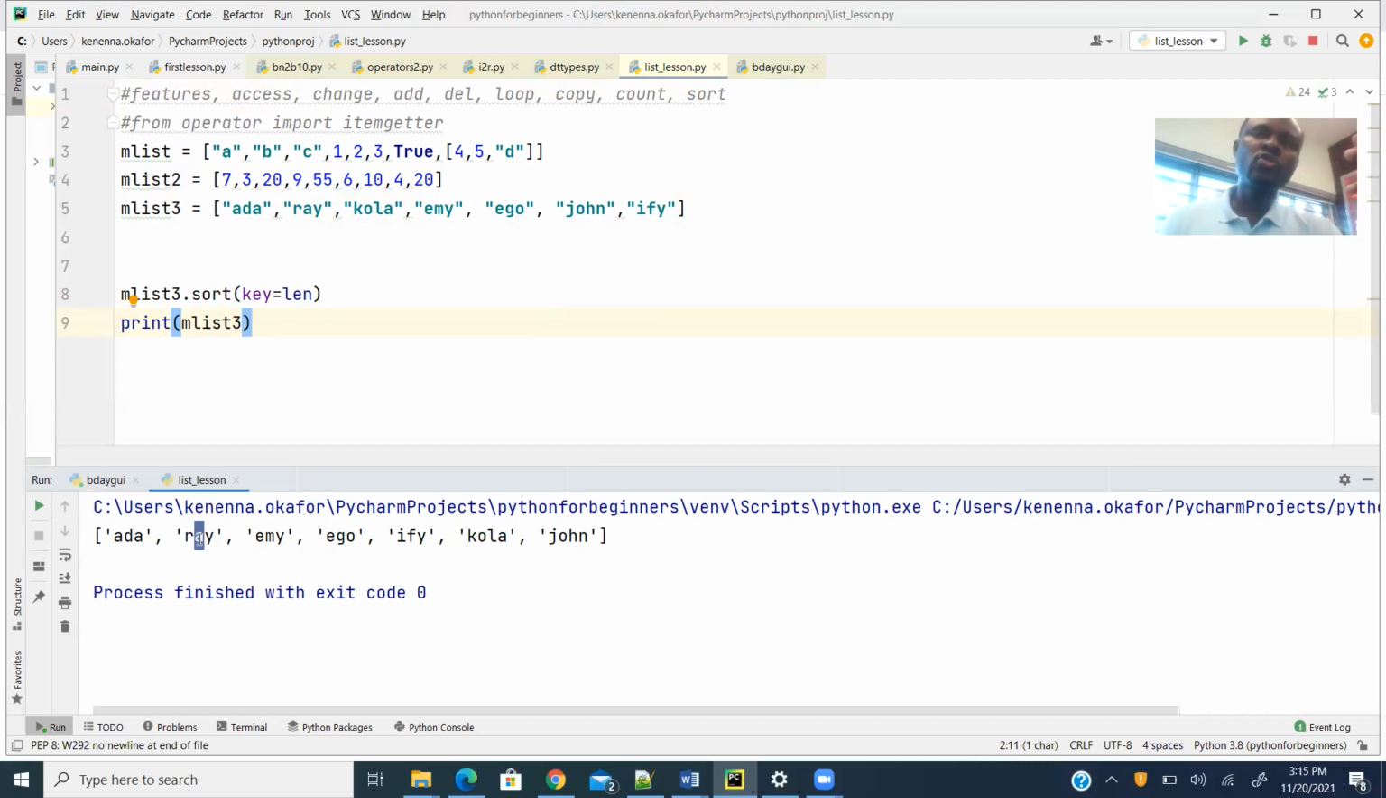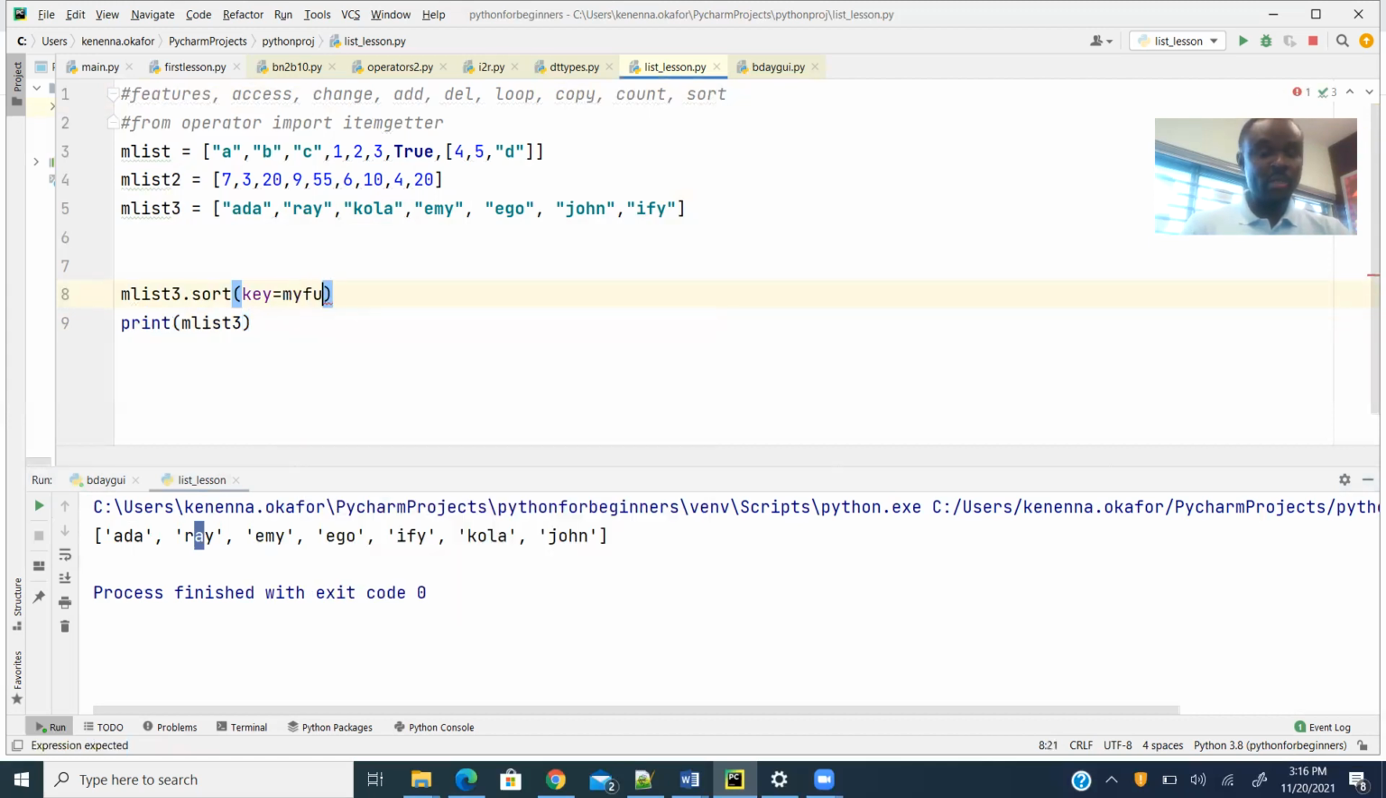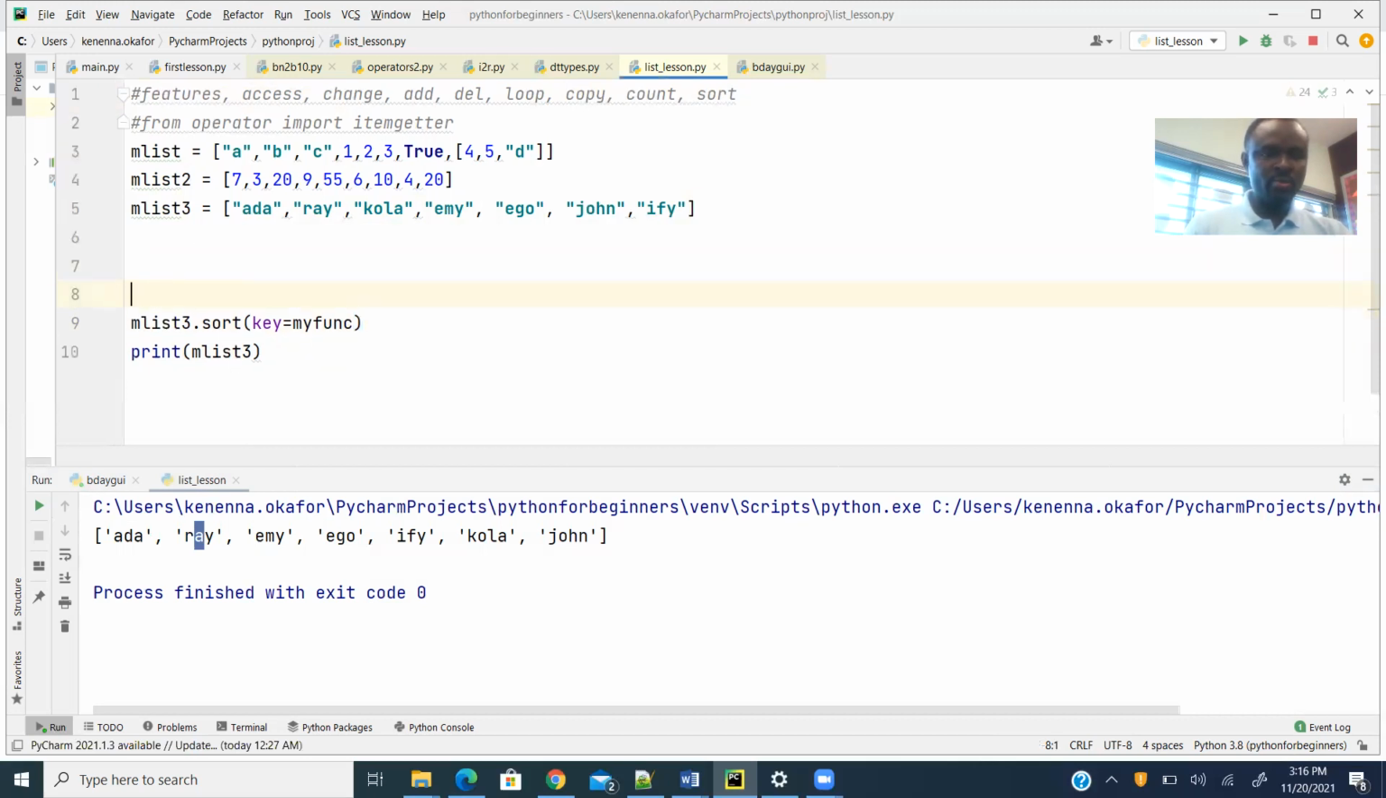So Python allows us to create our custom functions that can be used as the value of an argument, right? So instead of providing len as the value of this key argument here, I can now just create a function. So let me just call this my func, which I haven't defined yet. So I will then do that here. So define my func.